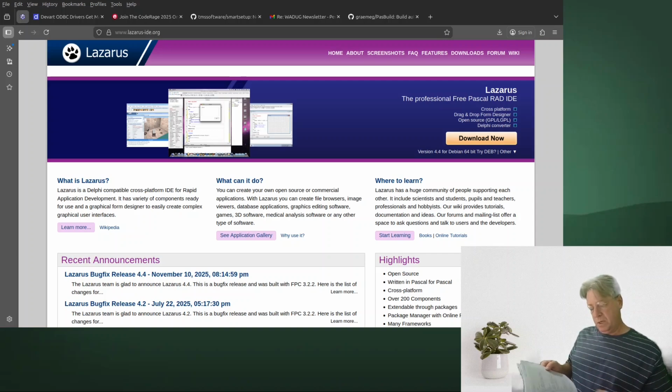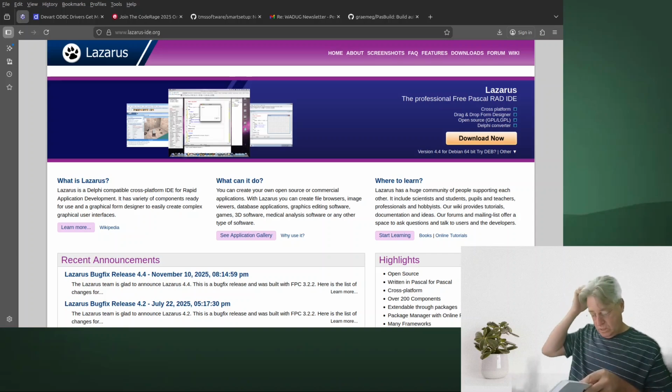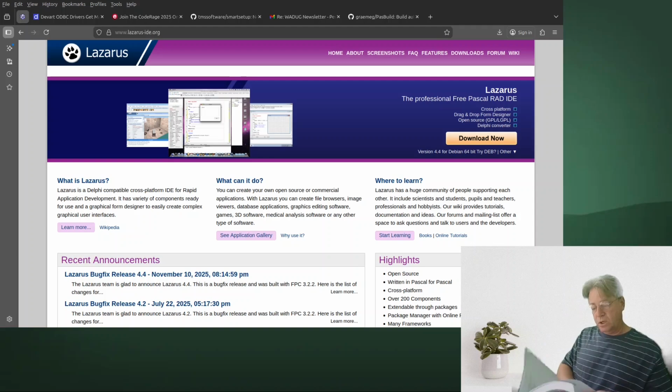What do we have? Mini database, that's in the last chapter. So what do we have here? Why Lazarus and Free Pascal? Okay, 10 chapters in all. The foundations of the language, functions, conditions, classes, exceptions, libraries, and a concrete example.